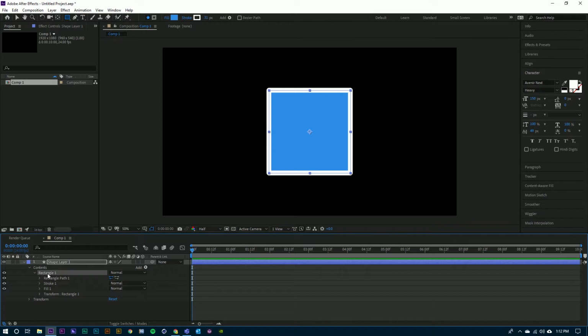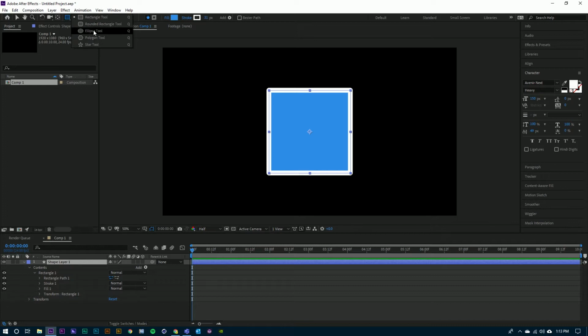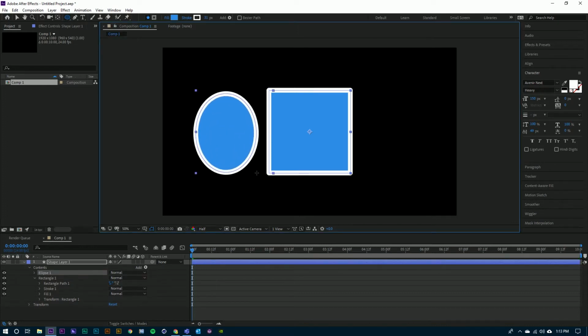We can draw multiple shapes and they exist on this layer. We're not restricted to just one shape on this one layer. Instead of drawing a rectangle this time, I'm going to click on the ellipse tool and draw an ellipse. Because I did not change anything up here, that ellipse is taking on the same properties as far as fill and stroke as the rectangle did.